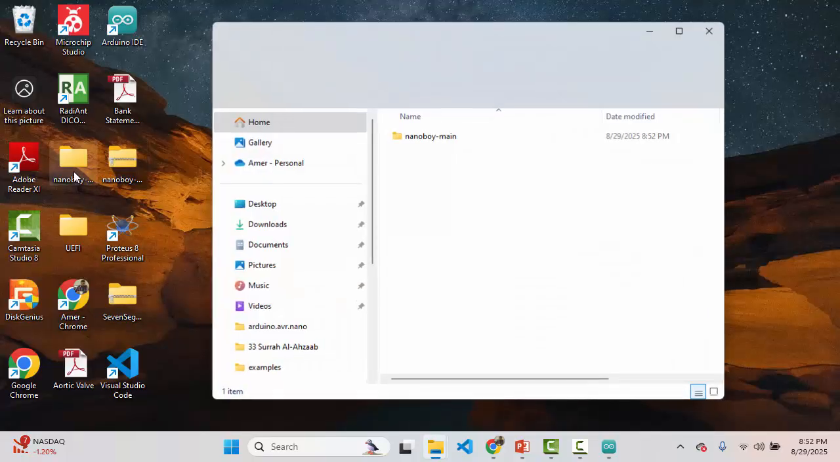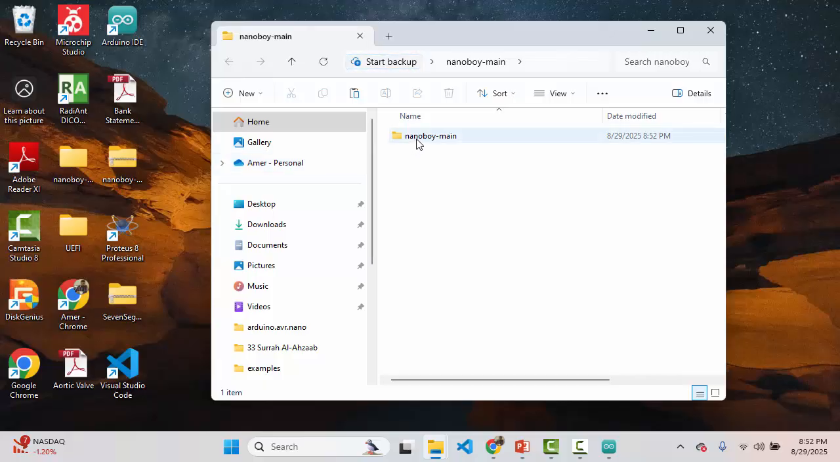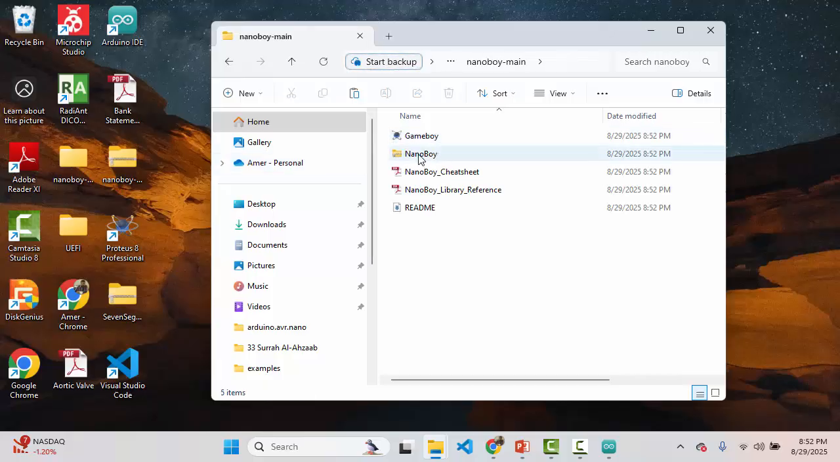You can see here there is a NanoBoy main folder, and in it there is a NanoBoy zip file. This is the actual library which you will need, and along with that there are two documentations, and a Proteus simulation is also present in this folder, which you can use with Proteus 8.13 version to simulate the game and the programming if you need so. So let's install this library. We have extracted it, and you don't have to extract this, let it remain a zipped file.